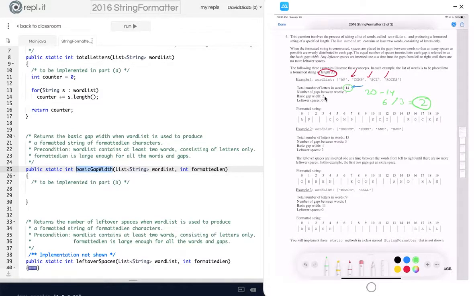Notice that on the next one, the length will be 20 for each one. There are 15 letters, and there are 3 gaps, so it'll be 20 minus 15 gives you 5. You're going to divide by 3, and it gives you 1.6. But in this case, it's an integer, so it's just going to return 1. And that's how they get here. So that is the method that we're going to use.